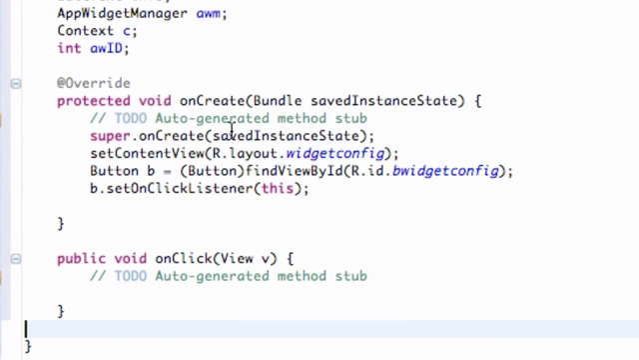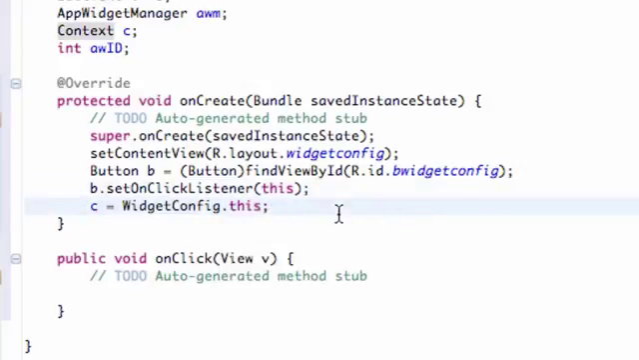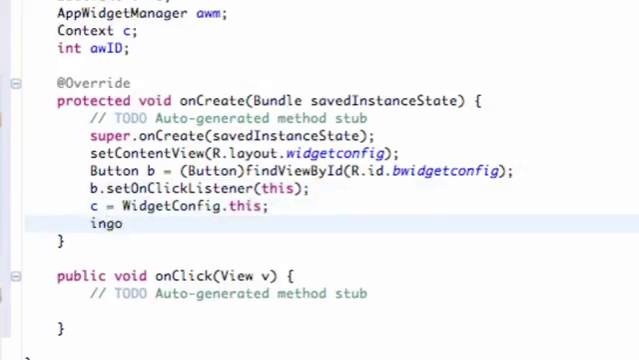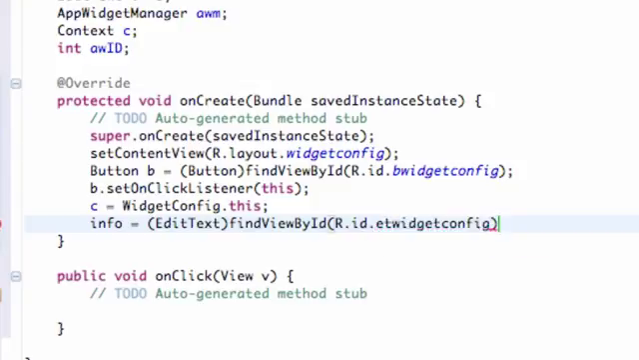Then what we're going to do is relate to the context of this class and set that equal to this variable up here that we created. So we're just going to say c equals our class name, which is WidgetConfig, dot this. Let's also set up our EditText that we created, which was called info. We're just going to set this equal to new EditText. Again, nothing new here. etWidgetConfig was the reference name that we created.